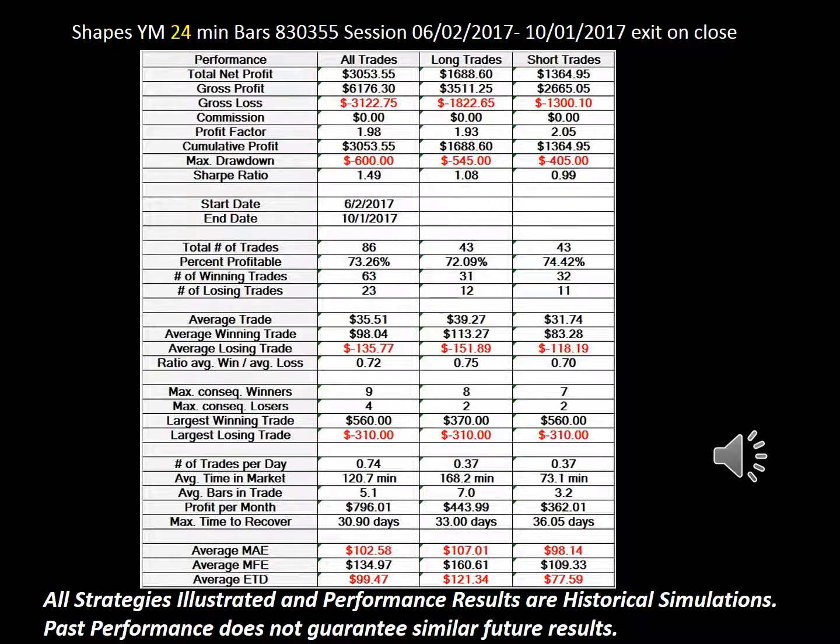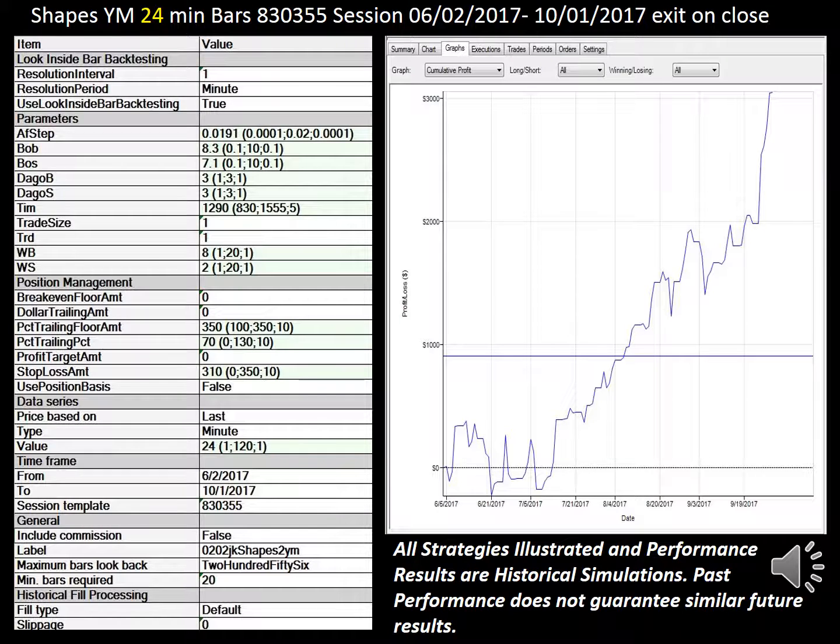Here's the last of the Ninjas. It comes up with a 24-minute bar for the 4-month test, making about $3,000 on the mini Dow. You've got a drawdown of $600, and it's right 73% of the time. Pretty strong equity curve, and it gets that because it uses a bigger stop than most of my stuff. It's a $310 stop. Once it makes $350, it risks 70% of the trade. So you know, it's in there just a little bit longer with a trail, and it stays through about 1 o'clock.